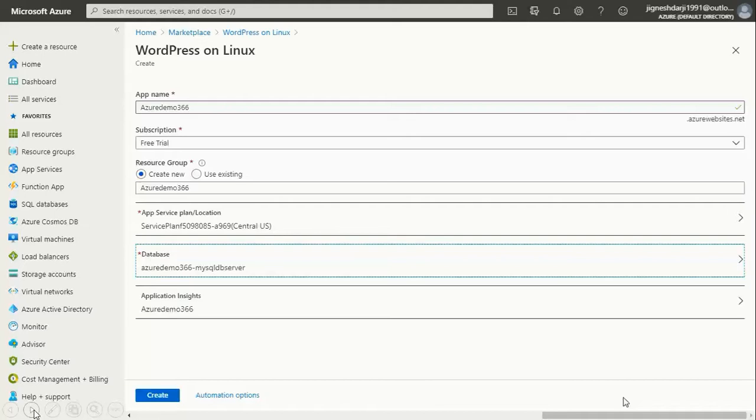The next option is Application Insights. It's not required to change, so I select the default options over here. Once it validates all the information, you can simply click the create button, so we can create our WordPress website along with the database server and database. So let's check all the information and click on the create button. It validates all the information filled in by us.